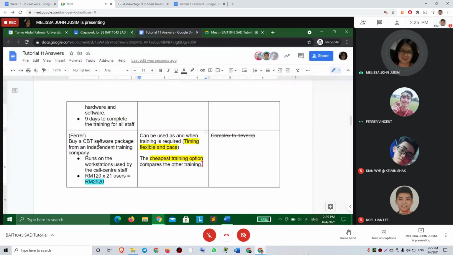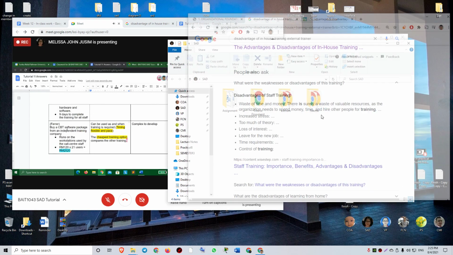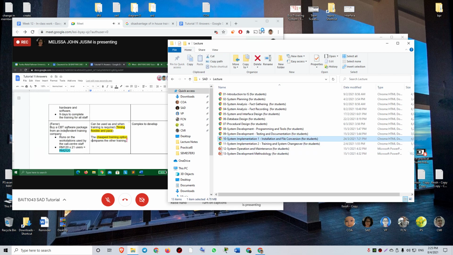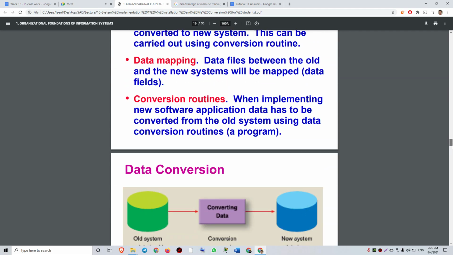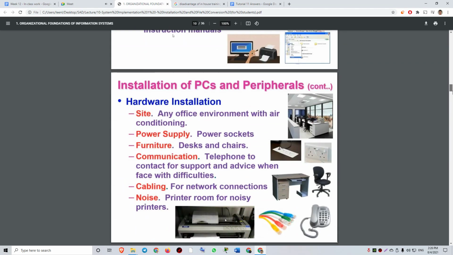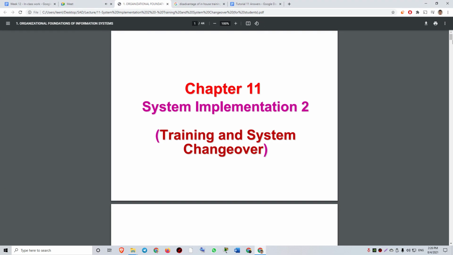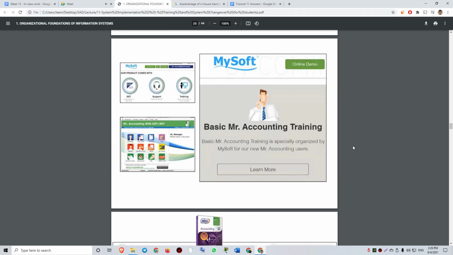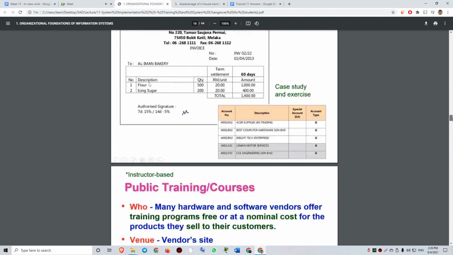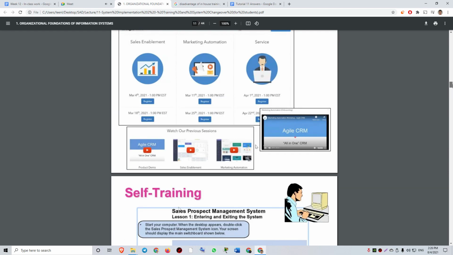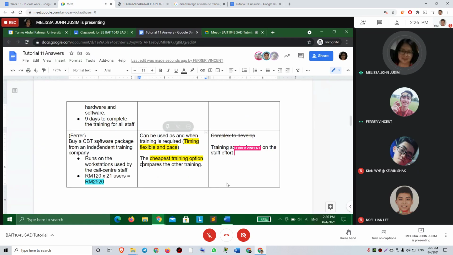Then we can say the completion of the training depends solely on the staff themselves. So maybe, training completion largely depends on the staff effort. So that should be the disadvantage. You need to remove the word... Training completion depends solely on the staff effort.